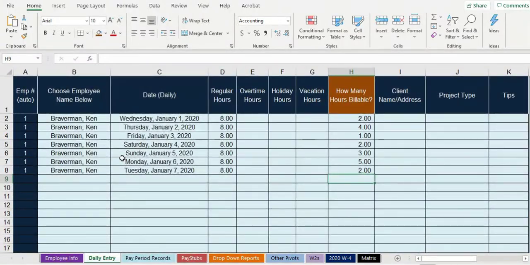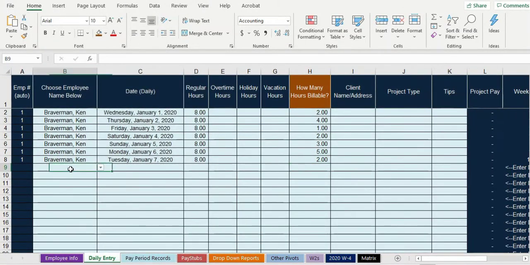The daily entry sheet is where you're going to put in your employees' hours every single day, if you'd like to. When you click on these cells, the light blue cells are areas where you can enter stuff in. The dark cells are formulas, and you don't want to touch them. This is a formula here. You don't want to mess with this. Any dark cells, you don't want to override those formulas unless you really know what you're doing and you're doing it for a purpose. But generally, you're not going to do that at all.